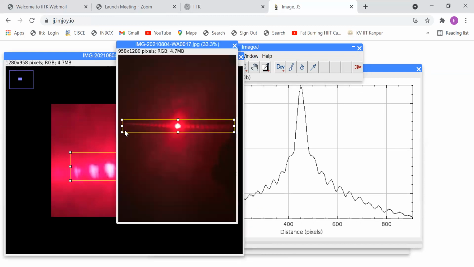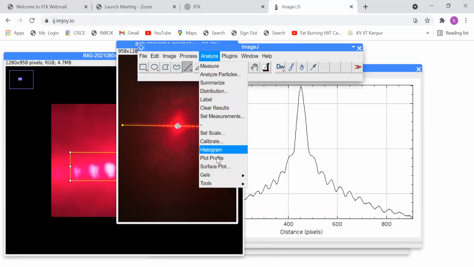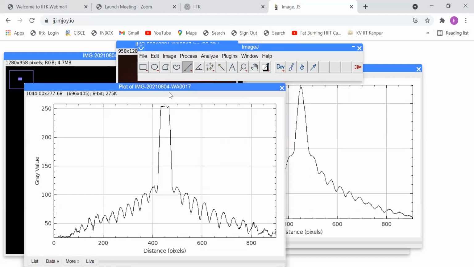So I am looking at it now, and clearly I can't fit the line very carefully because it is tilted. But whatever it be, this is okay. Now let us say I analyze, go back to my plot profile. This is so good. So the middle one is saturated. This is perfectly, absolutely fine.